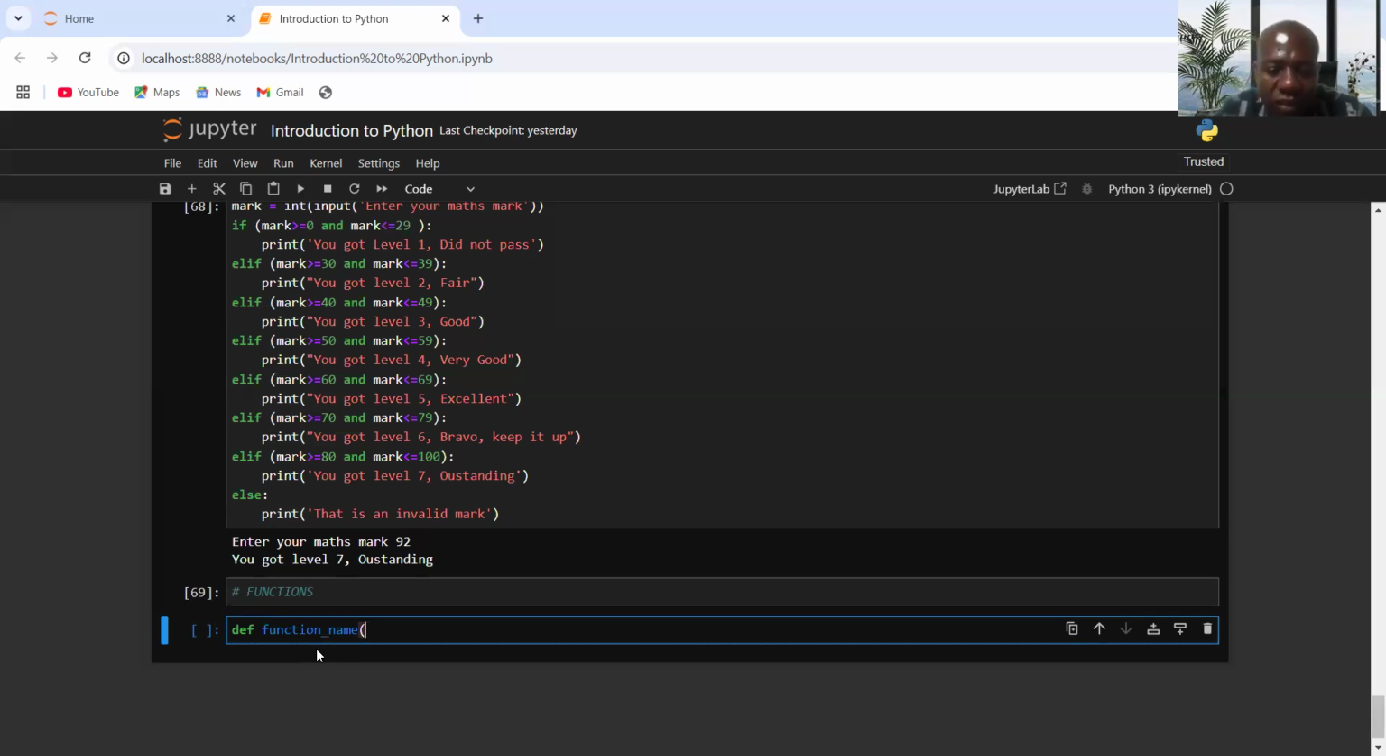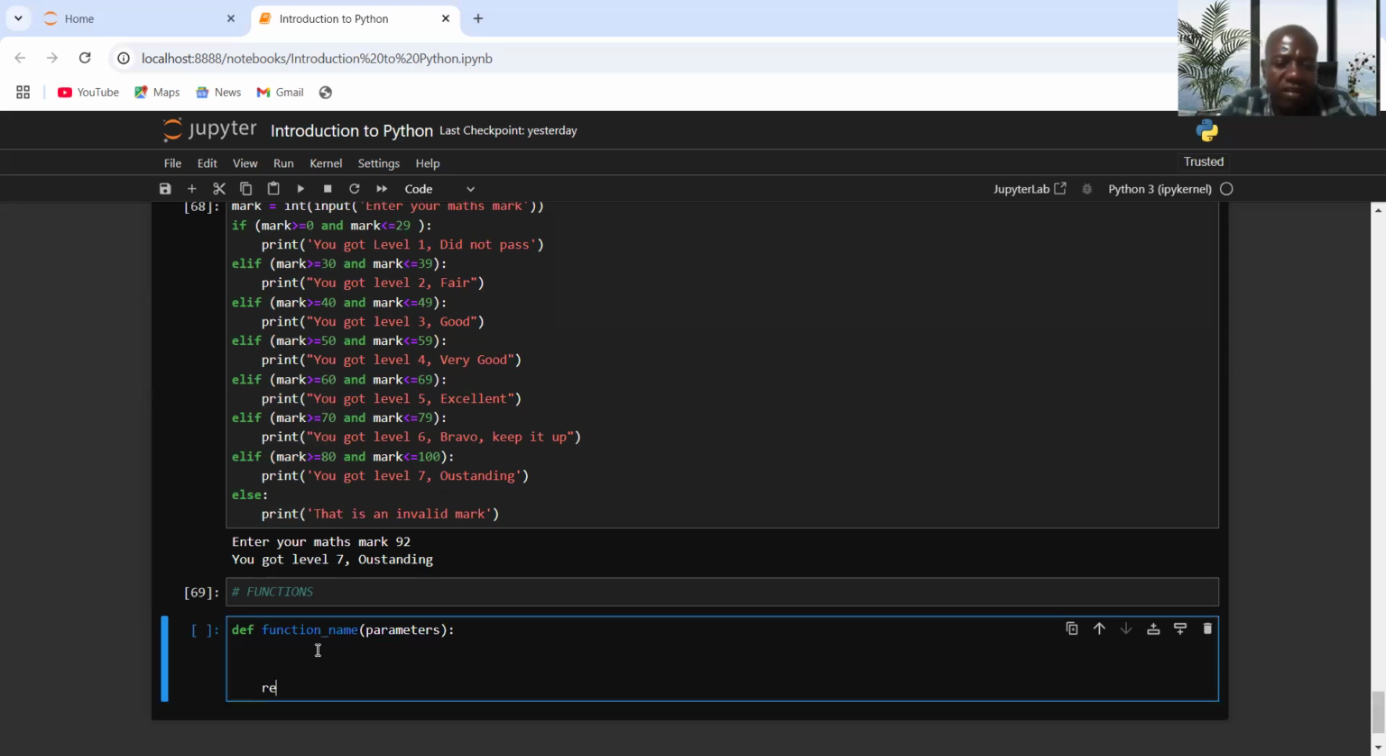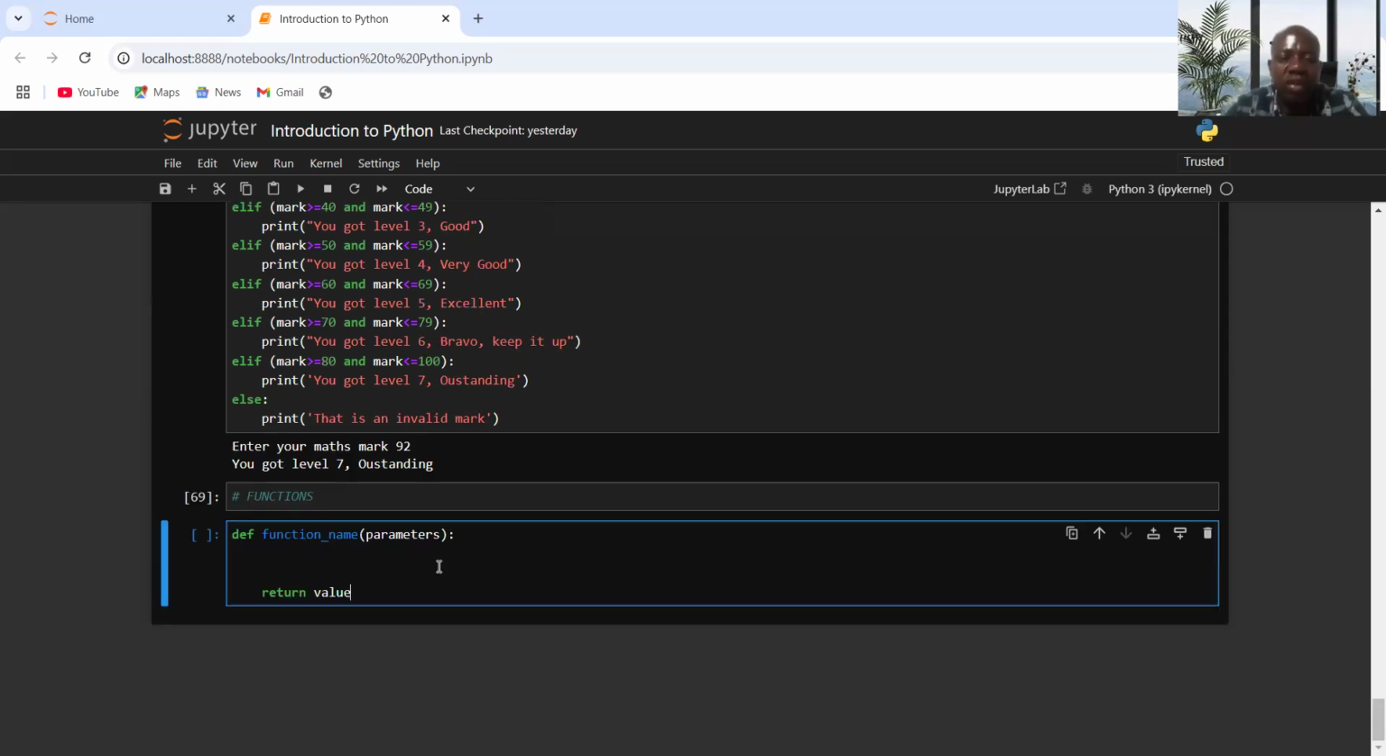After the function name, inside the brackets, we put the parameters that are needed, together with the colon. Then inside here we write the function that we are looking for. Then at the end we must say return. It depends on what we want to return, a value whatsoever. So this is just the syntax.